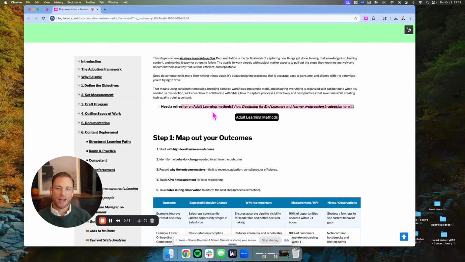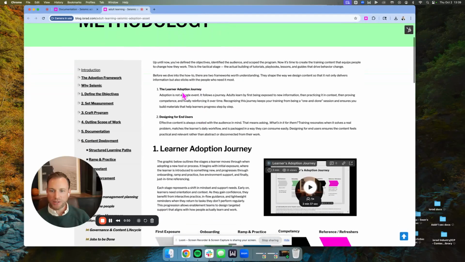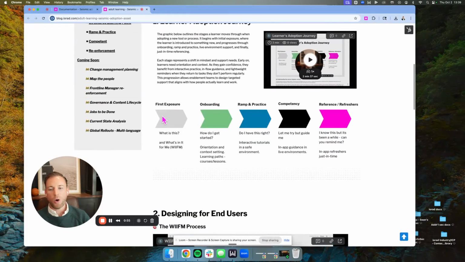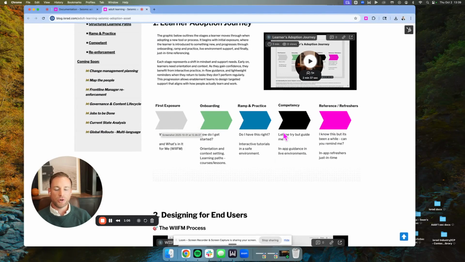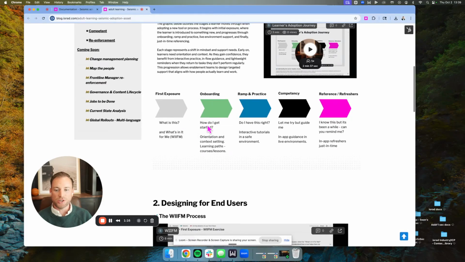If you want a refresher on any kind of adult learning principles and methodologies, we have a separate set of guides here under adult learning methodology that basically breaks down, again, a refresher on the learner adoption journey. So thinking about how we build content based on where a learner is in progression. Is this the first time they're seeing content? Is this something they're seeing every day? They just need a refresher on? Are they somewhere in the middle? We need to capture and basically have content available based on where each employee is in that journey. And we want to cater our documentation around those critical stages of the adoption journey.